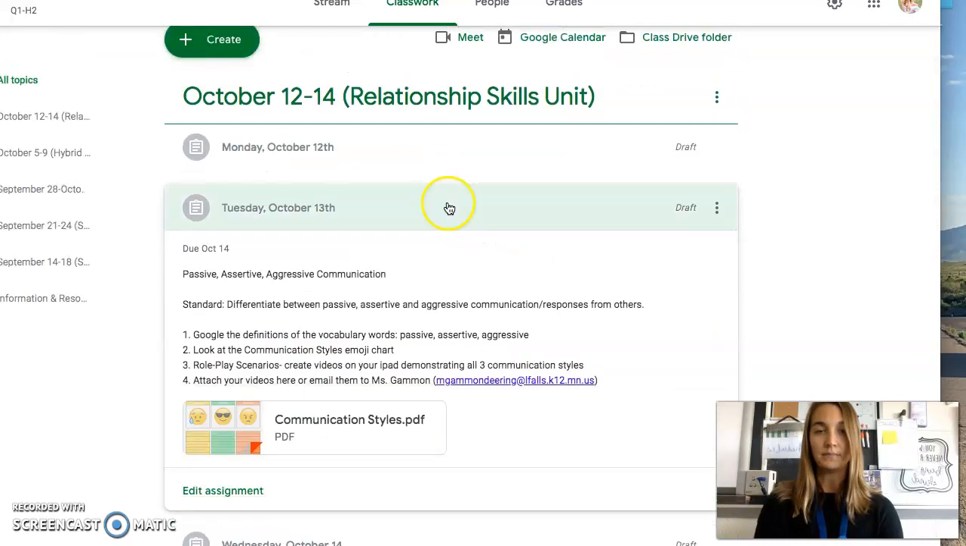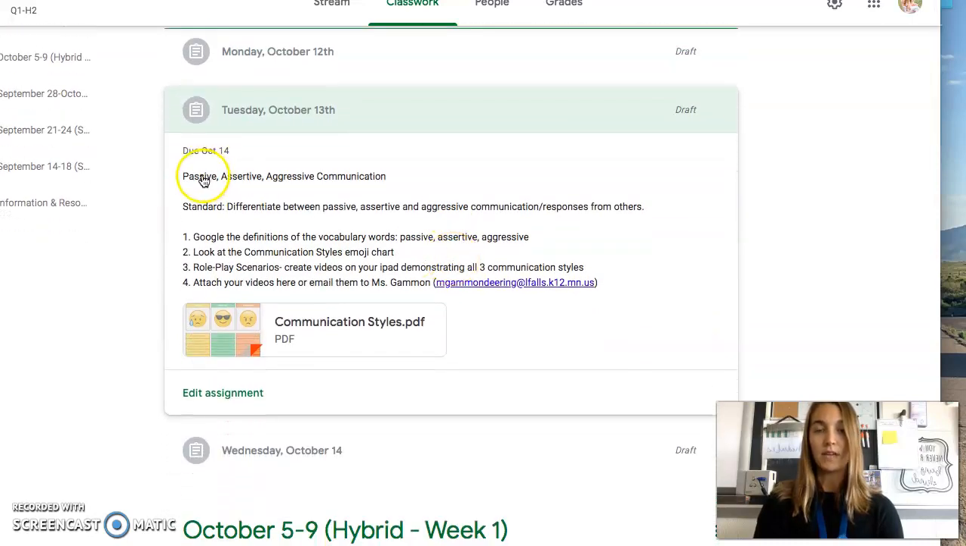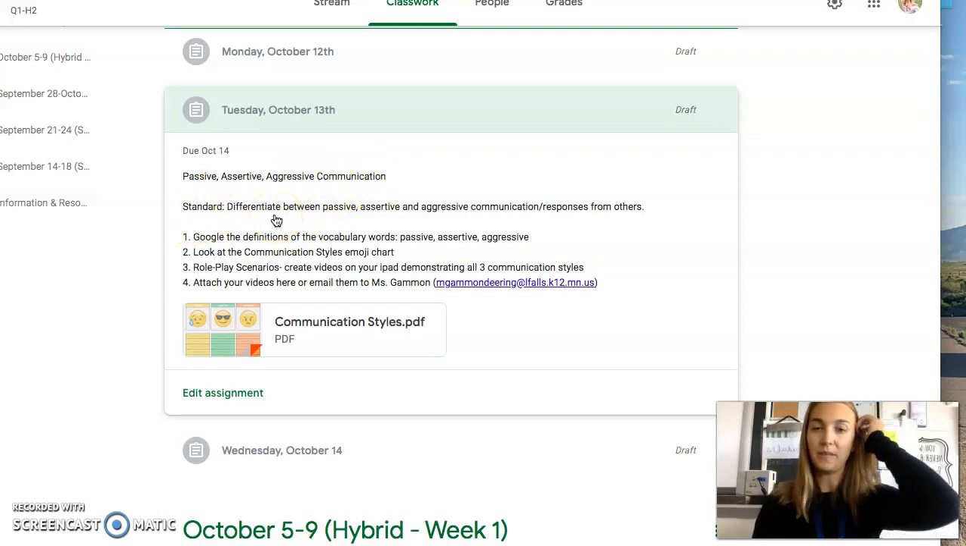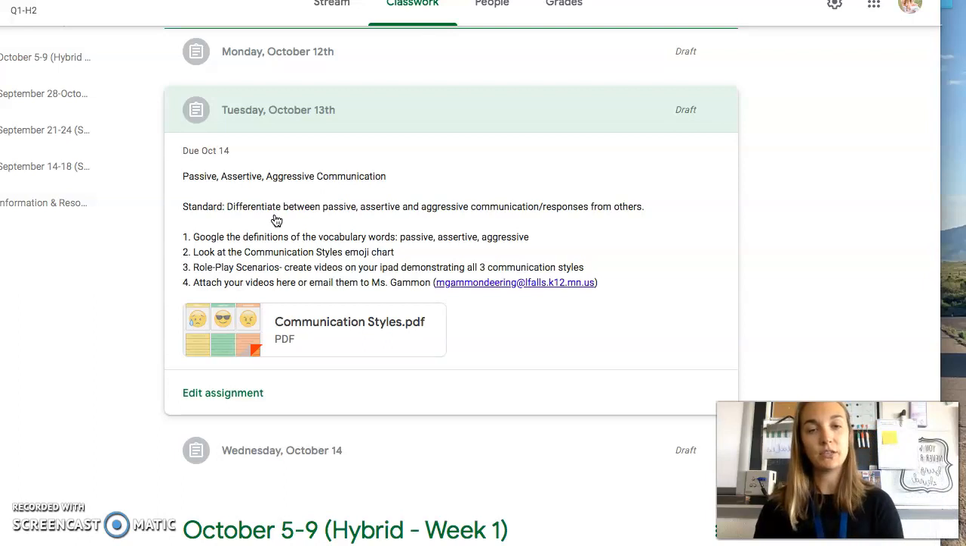On Tuesday, the topic is passive, assertive, and aggressive communication. The standard is differentiate between passive, assertive, and aggressive communication and responses from others. Your first step will be to Google the definitions of the vocabulary words. Look at the communication styles emoji chart, which is linked. And then role play scenarios.